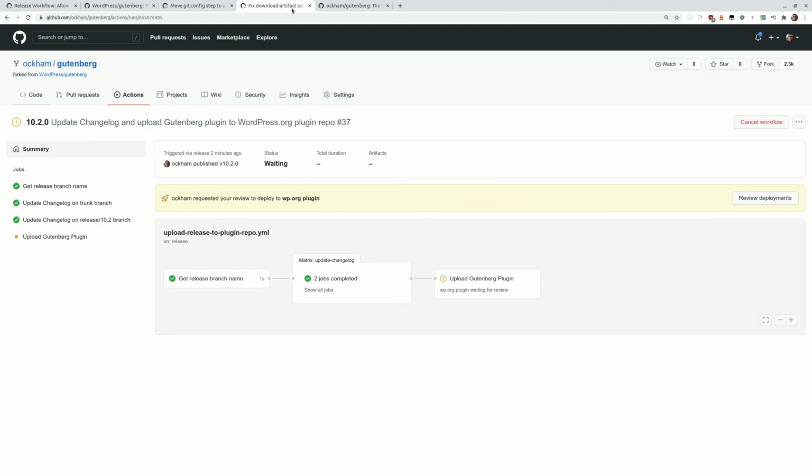Now the final step that we still need to do is approve this last step here. Since this will upload the Gutenberg plugin to SVN, to the actual WordPress.org plugin repo, this requires extra permissions. It requires approval by a member of the Gutenberg core team. This is also visible in this yellow banner here. Pay attention, maybe take note of this little clock icon. It might be something you haven't seen before, because normally we have this yellow dot just indicating that a job is ongoing. The clock means we're waiting for approval here.